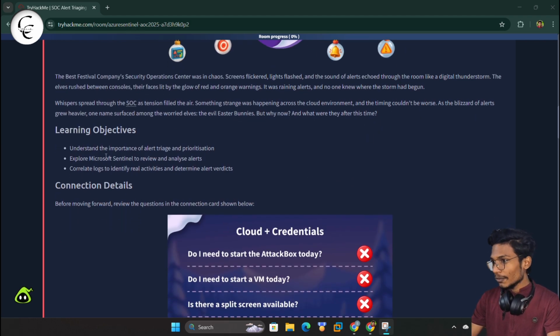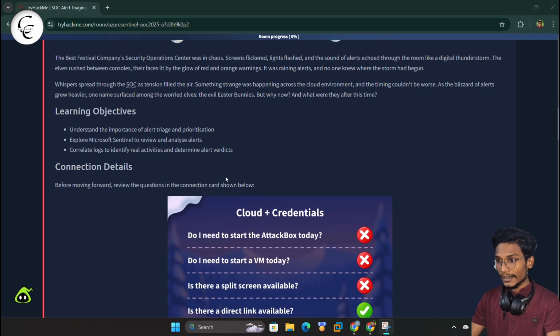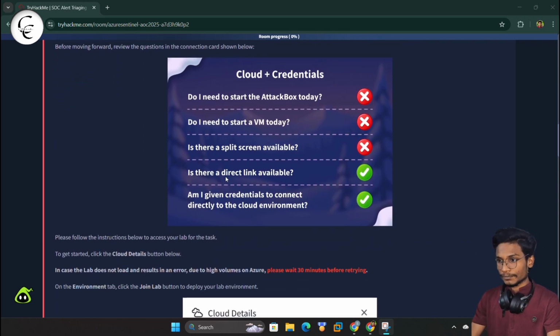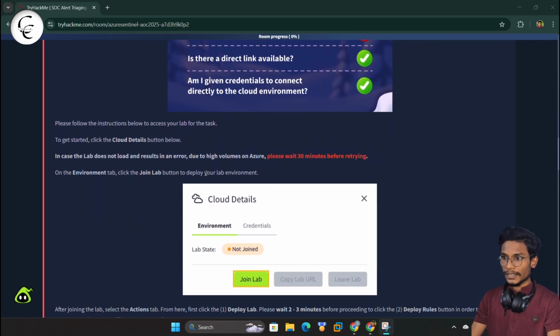So in this room, we will learn about understanding the importance of alert triage and prioritization, explore Microsoft Sentinel to review and analyze alerts, and correlate logs to identify real activity and determine alert verdict. So guys, here basically we will use Microsoft Sentinel to review and analyze some alerts.